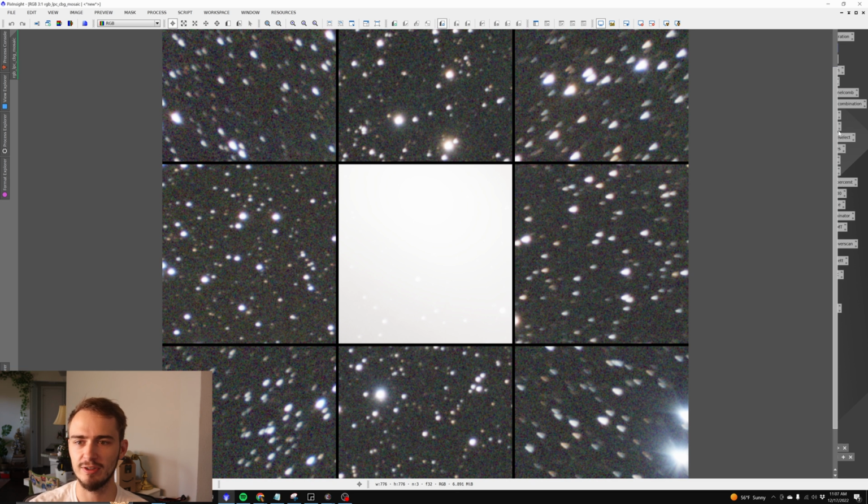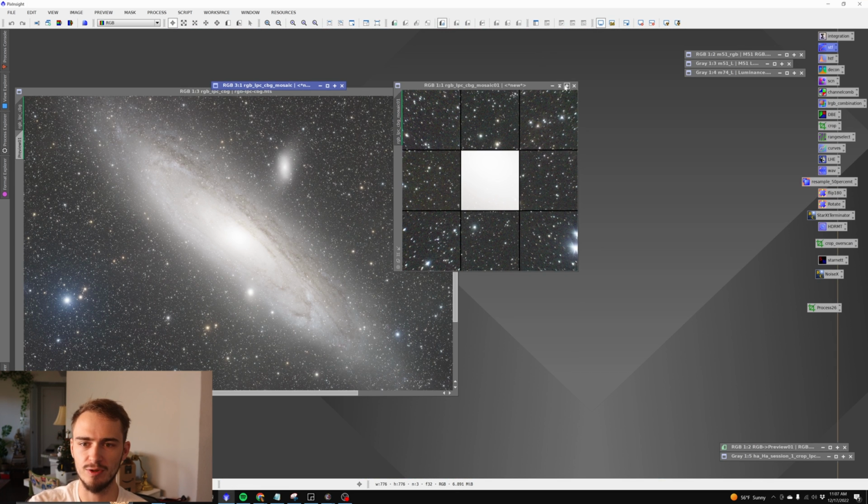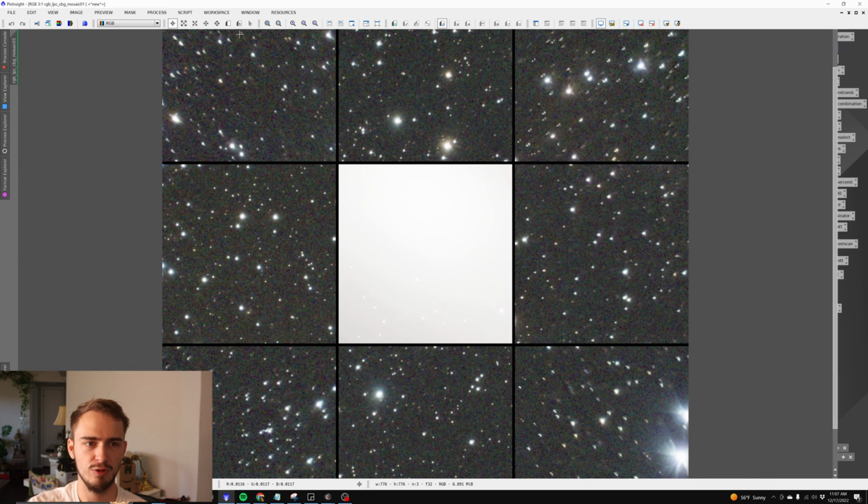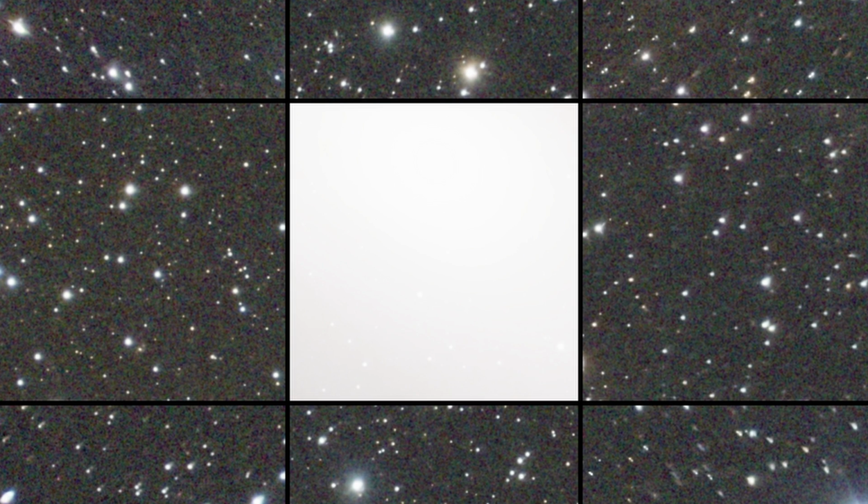So I'll compare this directly with the result out of BlurXTerminator, and we can see that we can actually handle some of these ill-fitted stars where deconvolution would have no idea what to do with them. Now we can handle the PSF as it varies across the photograph, which is really, really important for images like this.